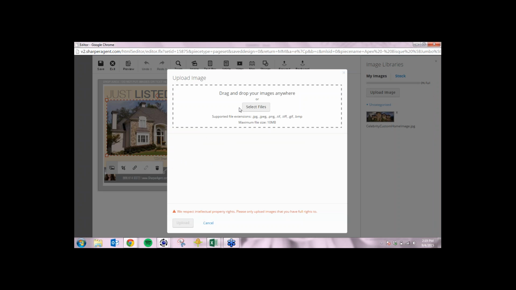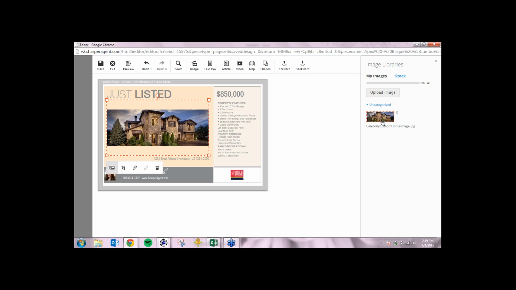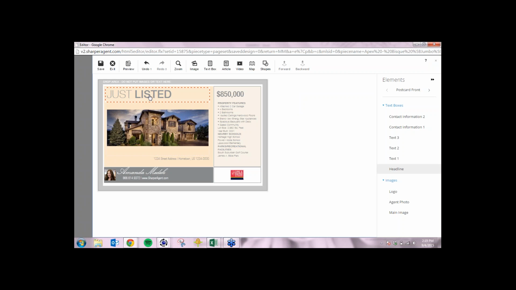going to my computer and find it maybe in a folder or on my desktop. So once it's there, it's going to go ahead and you can replace that image. Beautiful. Same thing with text.